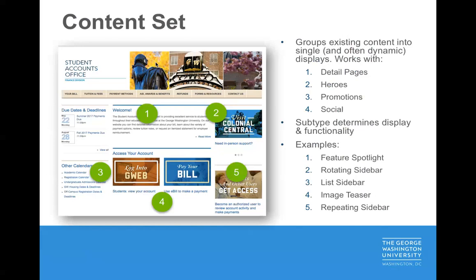You do want to be careful not to overload your rotating sidebars because we do know that users typically will only see that first one, maybe the second one, but after the third one, you're really starting to drop off as far as how many people are seeing it. So you don't want to overload it with too many elements in there.